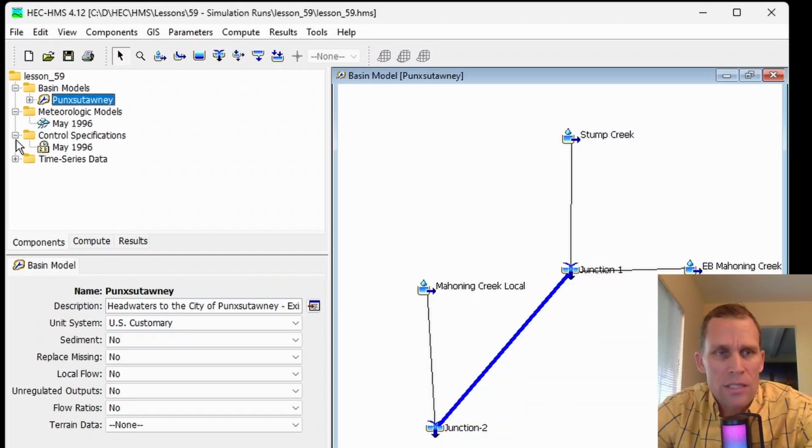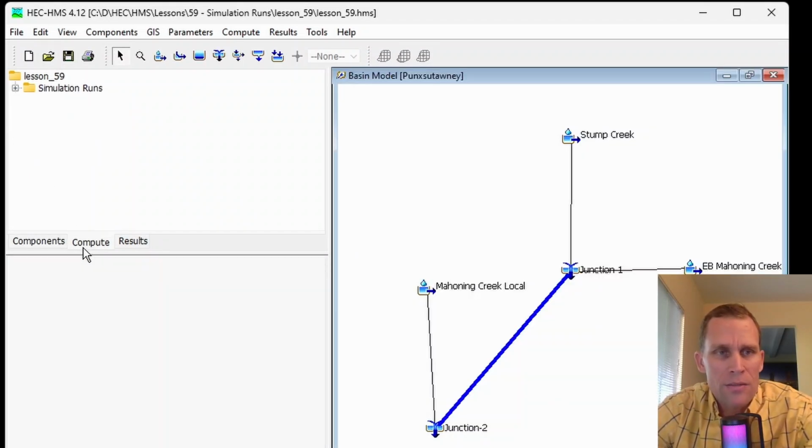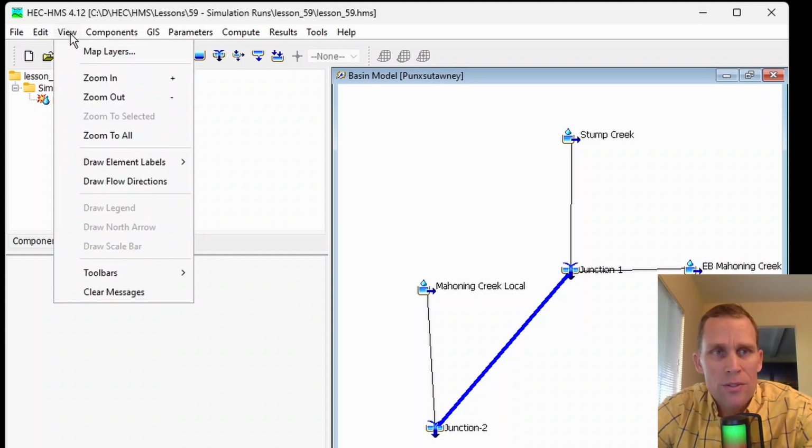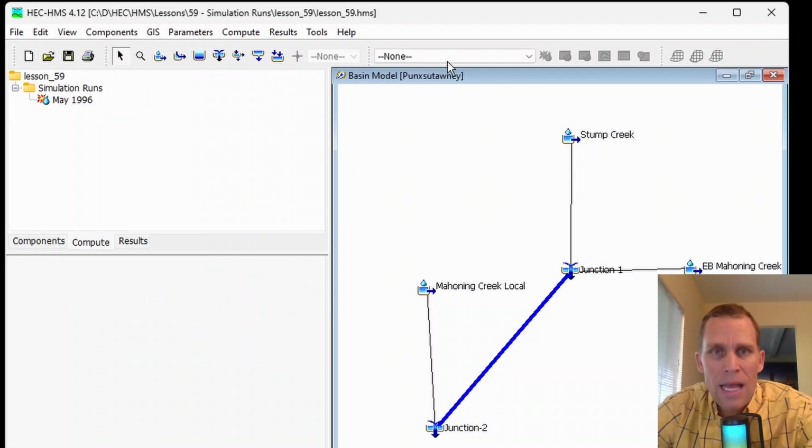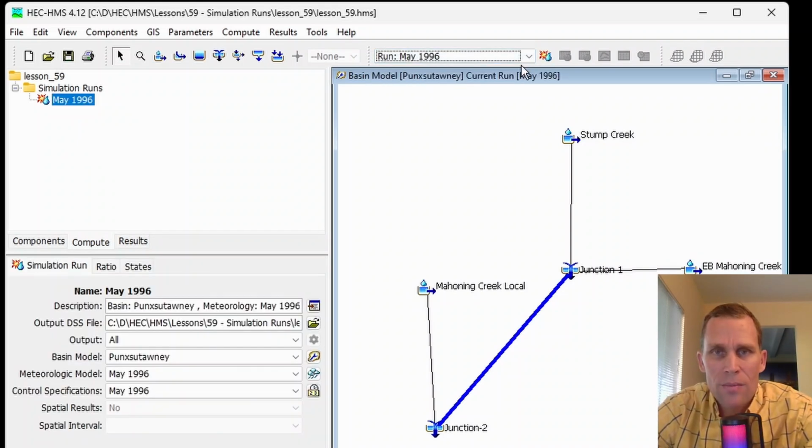It looks like we successfully imported a simulation run because I have that listed right here. We can also see the list of simulation runs and actually run the simulation in the compute toolbar, which I don't have in view right now. So I'll go up to view, toolbars, and then compute, and that shows up right here. Right now, no simulation run is selected, but I can make that selection right here. Okay. And then to run the model, I'll go ahead and click this button, but not yet. We'll hold off on that for just a moment.